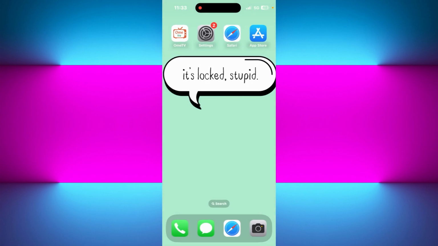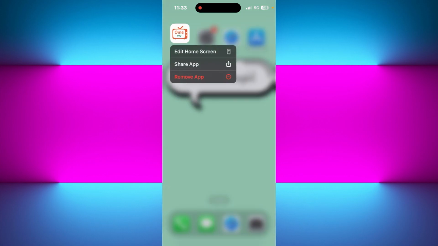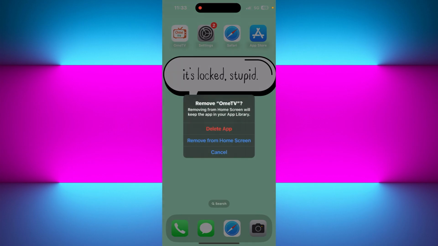Now, in the second method, you can try uninstalling the application and reinstalling it, because sometimes the ban is tied to the app session or cached data. So in order to do that, you just have to long press on your Ometv and tap on the remove app option. Once you tap on remove app, it is going to ask whether you want to delete this app. So yeah, we want to delete the app.